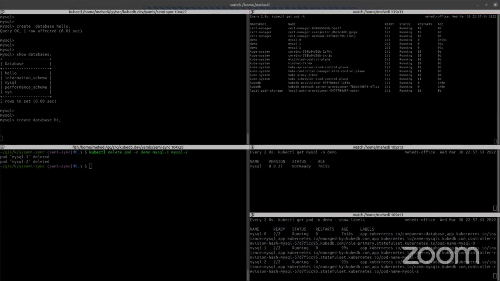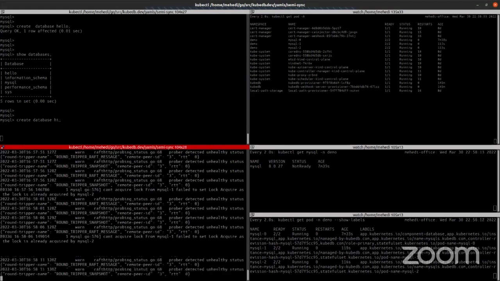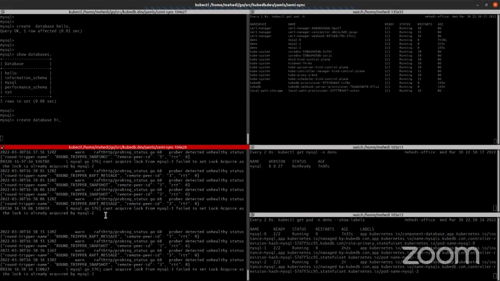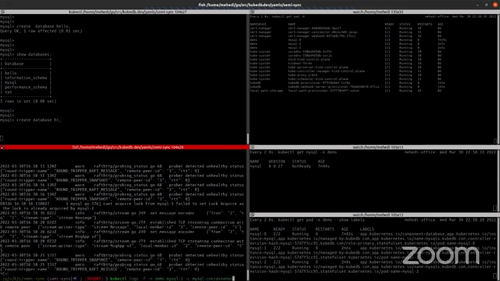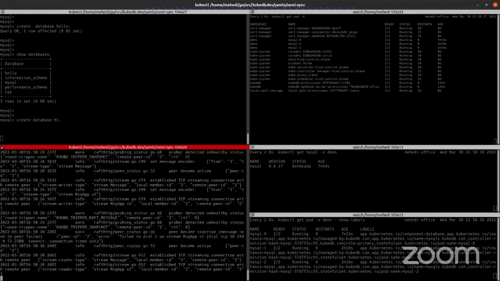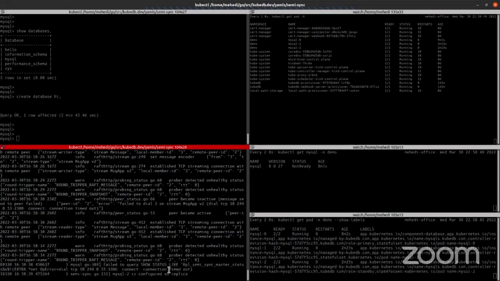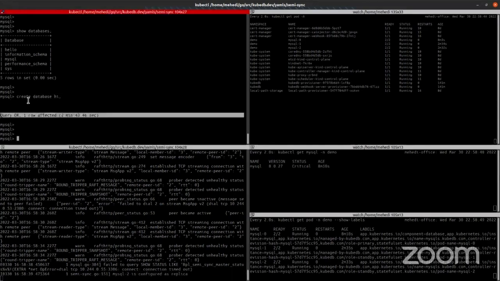Can you show us the logs for the other pods, like MySQL 1 or MySQL 2, to see what's happening there? I can show you the coordinator logs. The coordinator is using Raft. I think it's trying with the MySQL second server. We are using Raft for the leader election, or to get some sort of lock between the servers. We can see that our MySQL second server is configured as a replica, and it just completed the transaction.